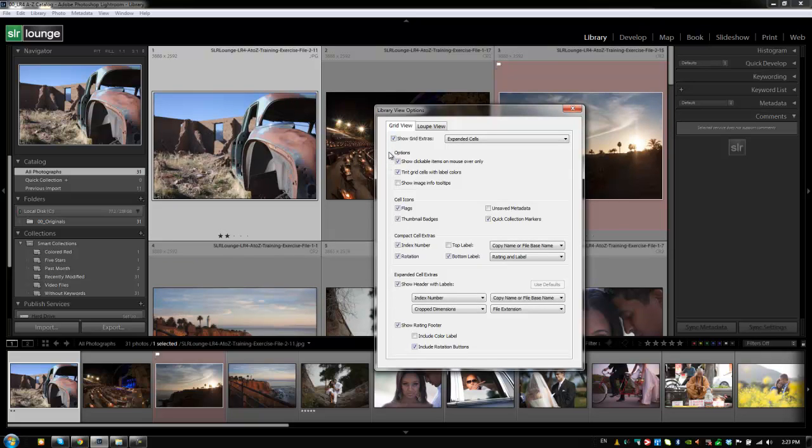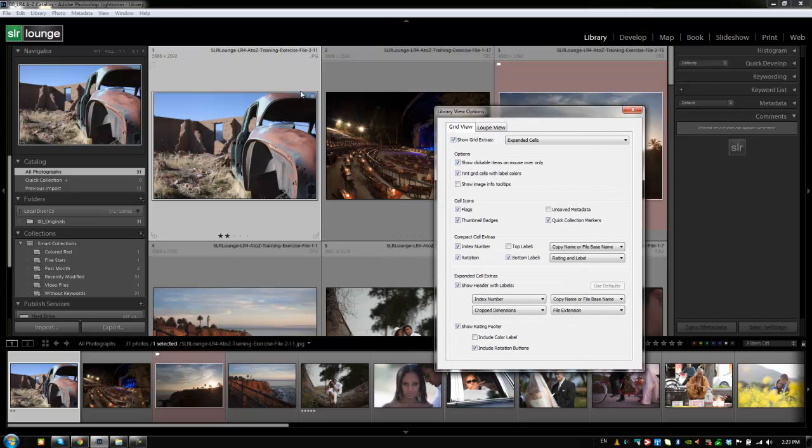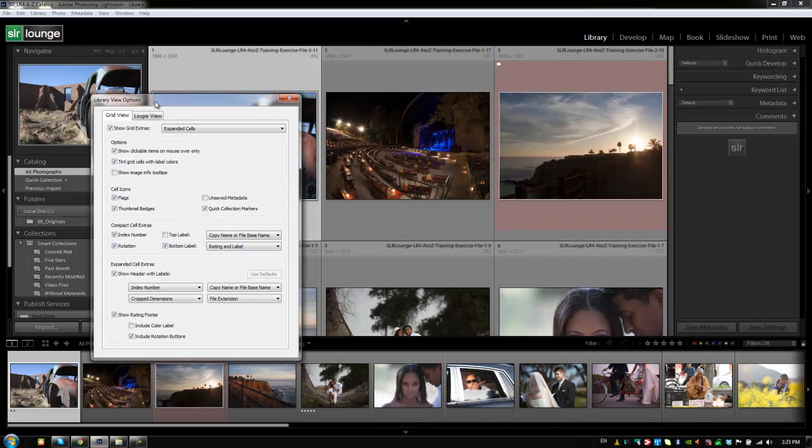Starting with the options, we have a few different items. First is Show Clickable Items on Mouse Over Only, which means when you mouse over an image, it's going to show you clickable options. You can see them all right here. If we mouse over, we can flag it, mark it as a quick collection item, rotate left, rotate right, or use the star options. Those items only show up when we mouse over.